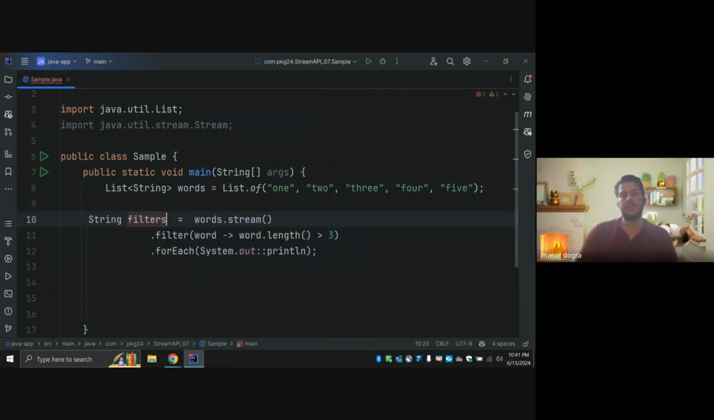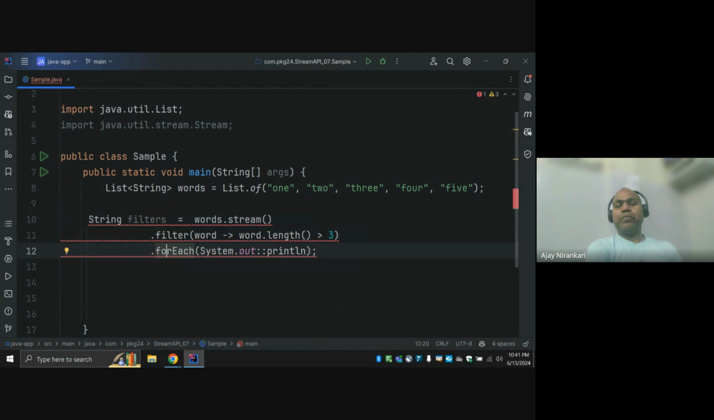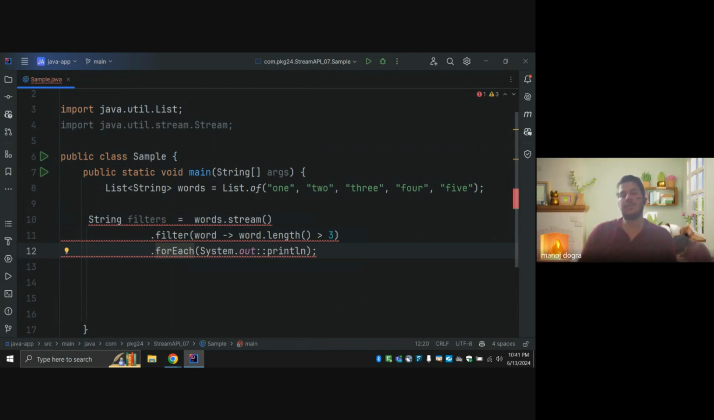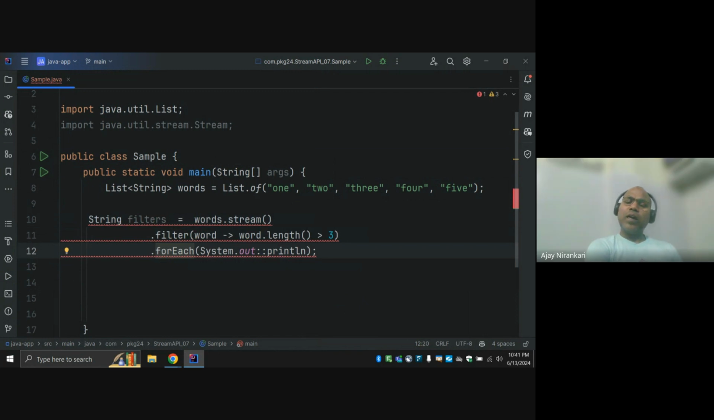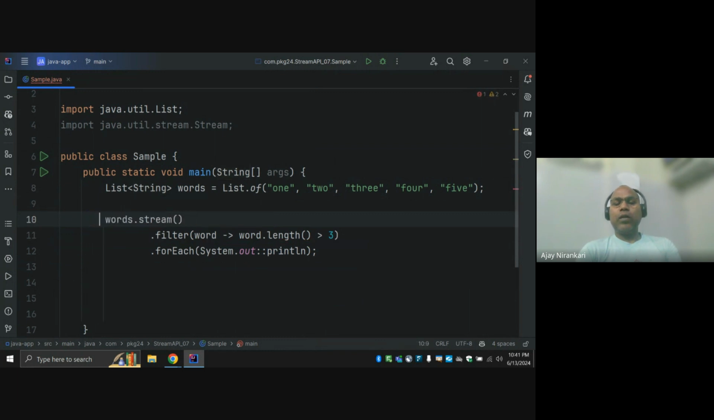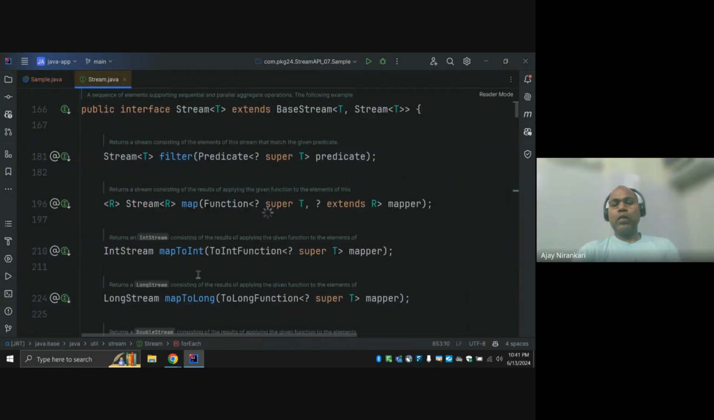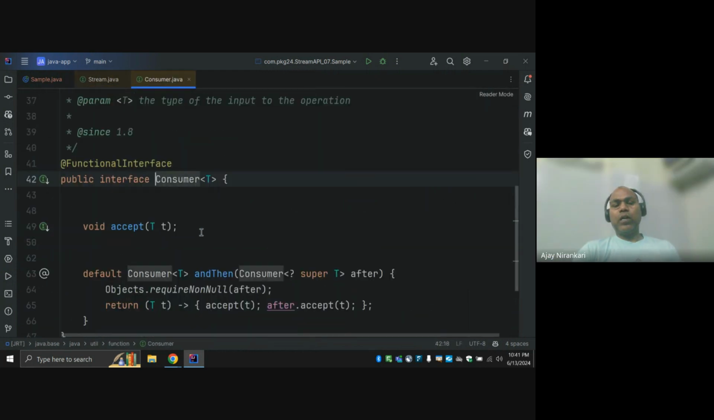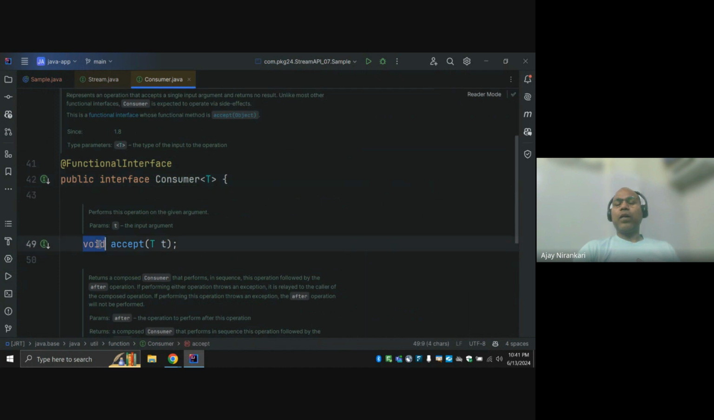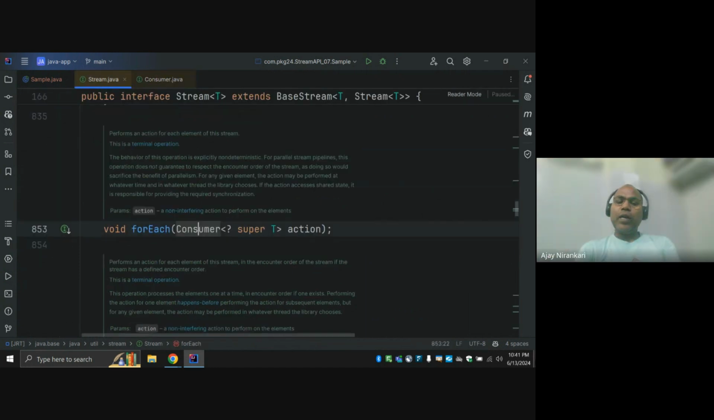Take forEach, which is basically used for this. What is forEach? First of all, it is a terminal operator. Can it also transform the values? Yes, it can transform the value, but after transformation it cannot return anything. Notice this is a kind of consumer function: a consumer takes input but does not return anything.